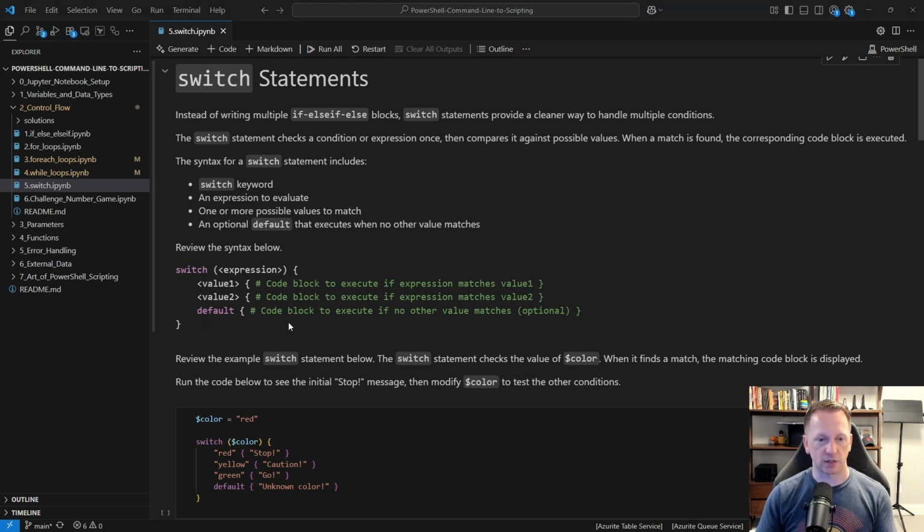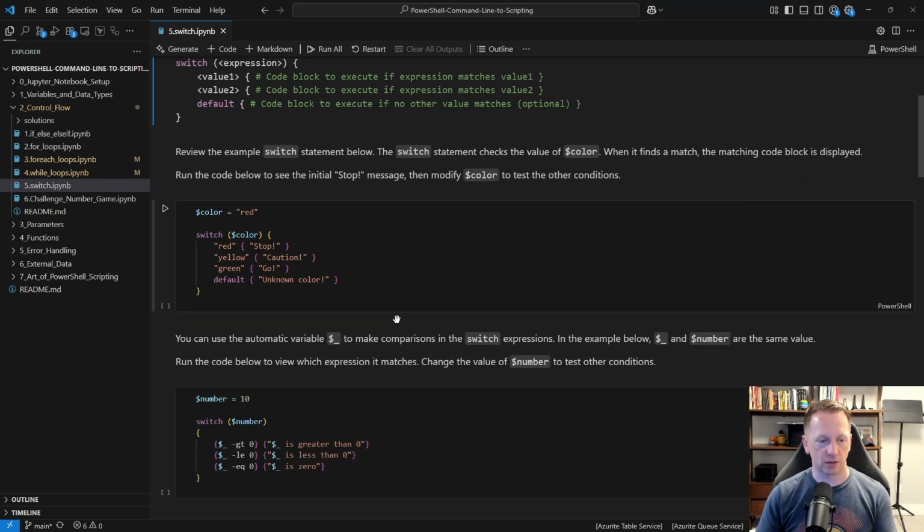Let's go down and take a look at an example just to give you a better idea of what this looks like. We have a variable called color, and I'm initially setting it to red. We have our switch keyword. And then what are we evaluating? In this case, we are evaluating the value of our color variable. And then inside of our code block, we have potential options here. Our first one is red. And if that matches up, we're just going to output the word stop. If our color is yellow, we'll put caution. If it's green, we'll say go. But if our color does not match any of those, we will just output unknown color.